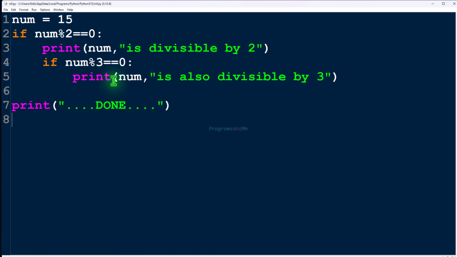We won't get this message because here this condition is present inside this condition. If this condition is true, then only we'll check this condition. 15 is divisible by 3, but it is not divisible by 2. That's why it won't execute this condition. That's why we'll get only this message. This is how nested if works.